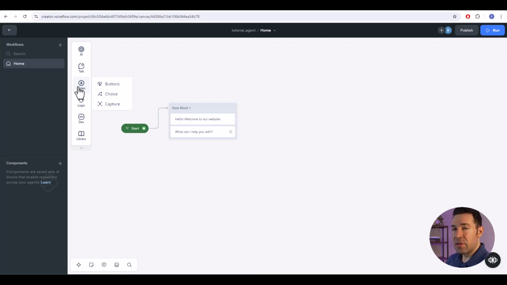Buttons and choice are basically the same thing. They both allow the user to free flow, type things in just in plain English how they want. It's just with buttons, you also give some literal visual buttons that the user can click on, in addition to them having the ability to type something out. So those two are very similar. And then capture just means whatever the user replies, we're going to capture that and save it to a variable. That's what that means.